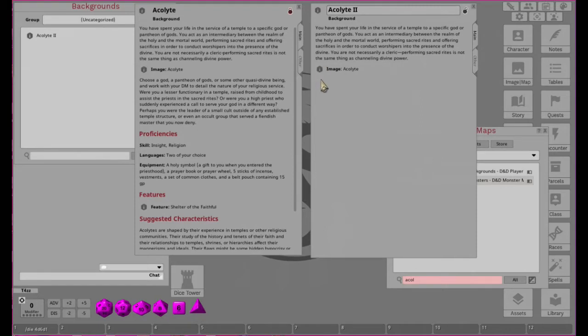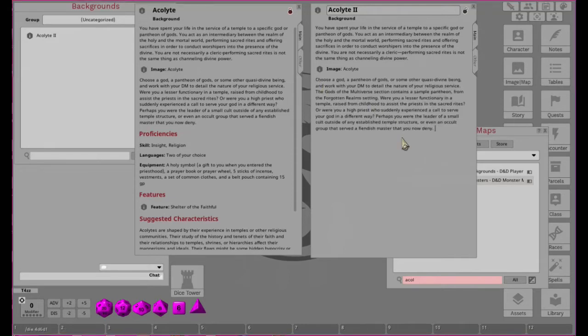We have an extra space in here. I'm not sure how to get rid of that or make it the same, but that's irrelevant. That's really not that important. Maybe we'll just do it there. All right, and then it says, choose a god, pantheon, blah, blah, blah, copy, paste. Now that one is definitely bigger.